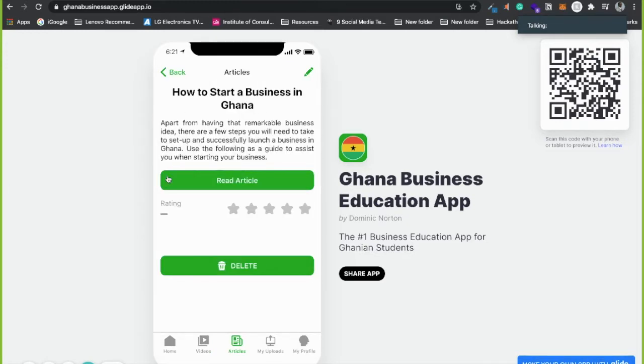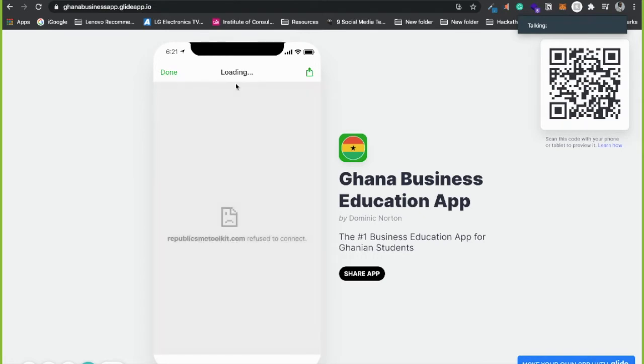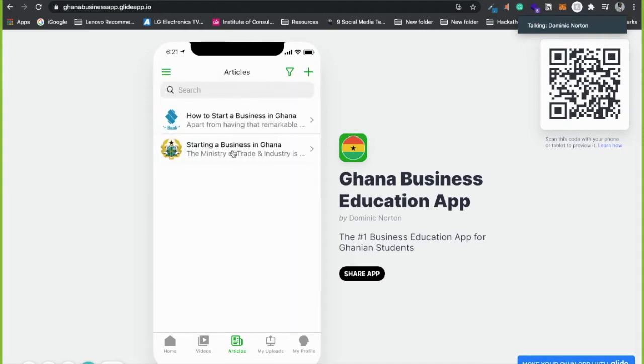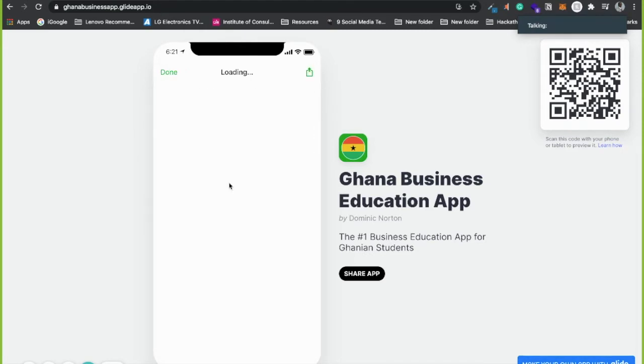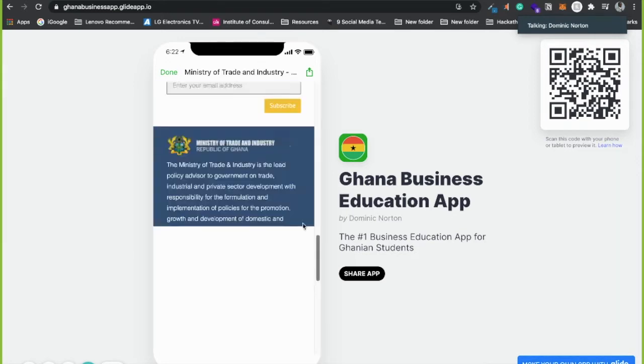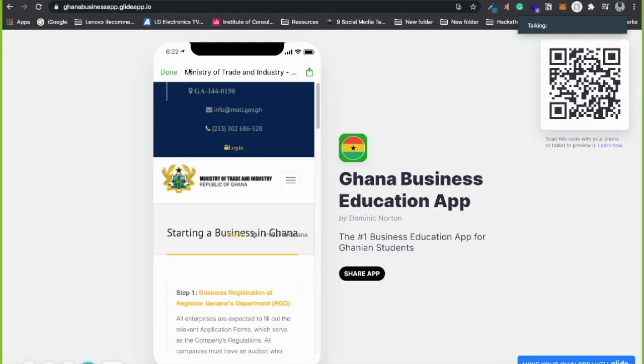Articles. We can read articles. And if we go to another article, so this is open in a web view, so it's open on a web page inside our app.